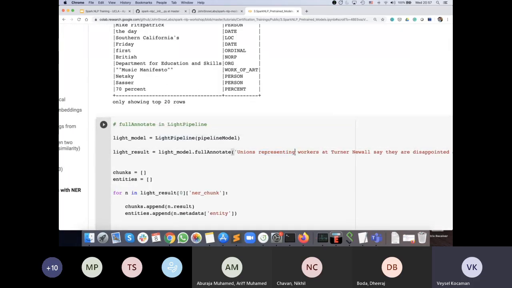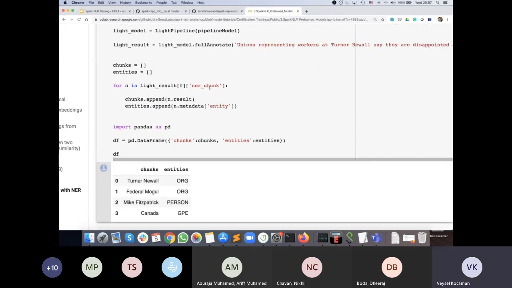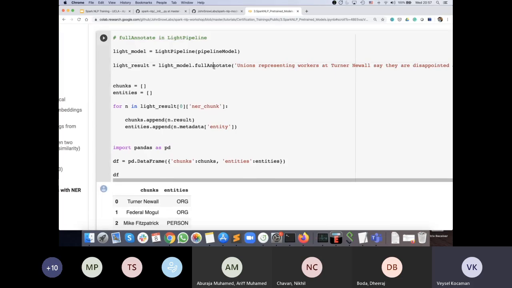You see, I just put in a text, and then I got this one as an output. I just collect. I use full annotate. Why do I use full annotate here? Has anyone an idea? Instead of annotate, why do I use full annotate?